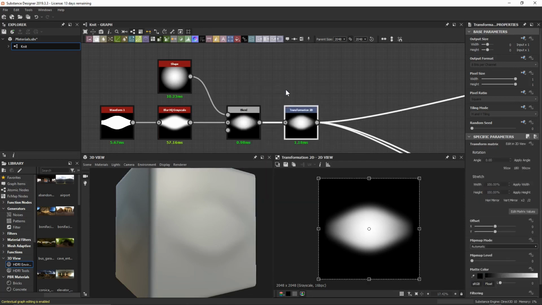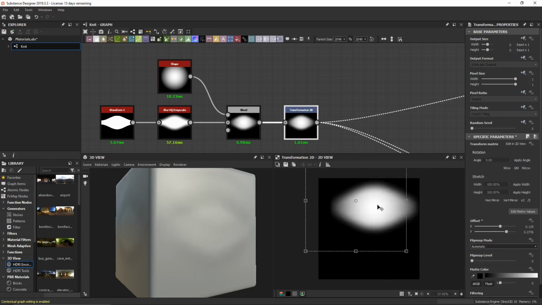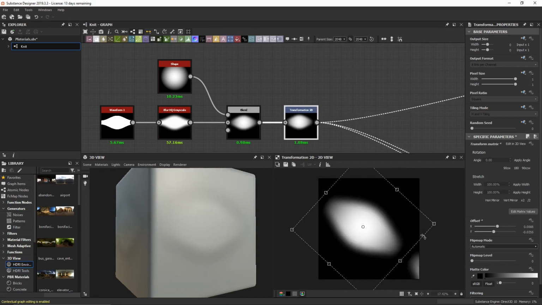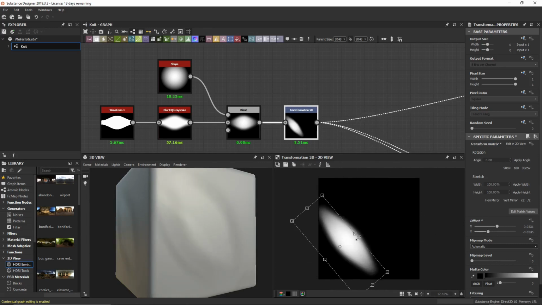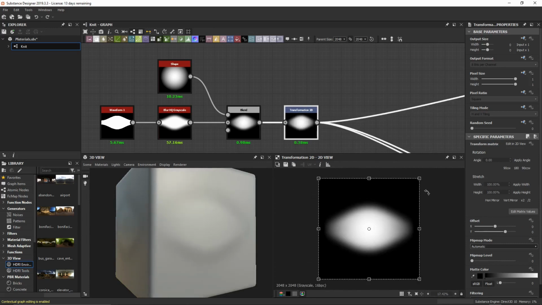Now nothing's really changed from the default image that we had, but you'll notice in our 2D view we're going to have these handles, and my cursor is going to change depending on where I've placed it in our view. With the transformation 2D, we can move this, rotate this, and scale this. This is a very powerful node for us to use in Substance Designer because it gives us that much more control.